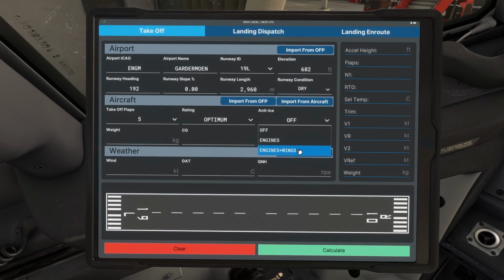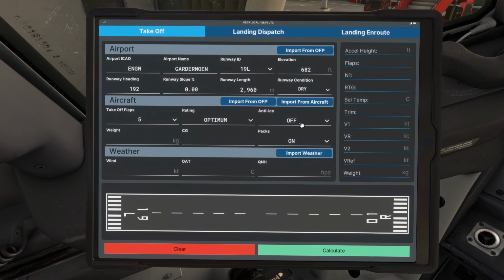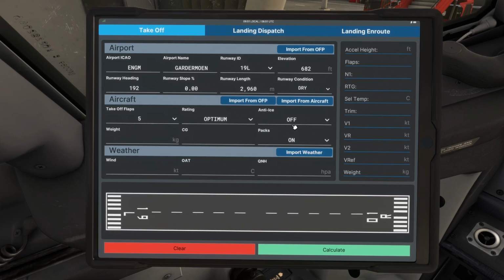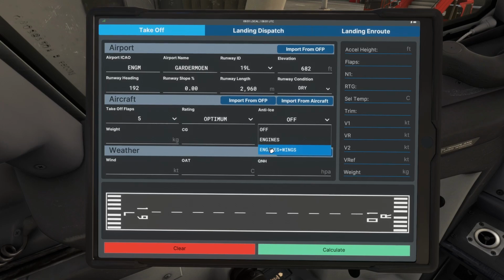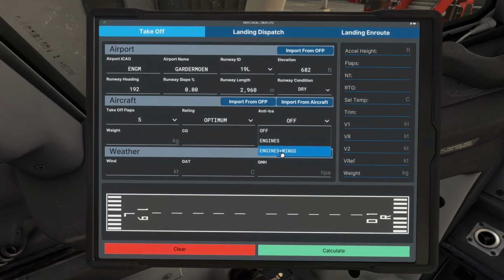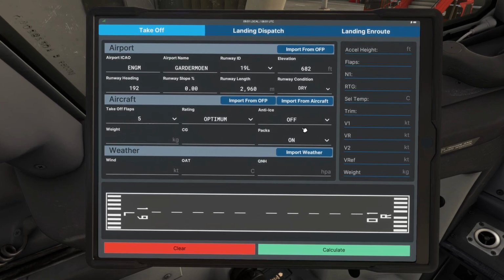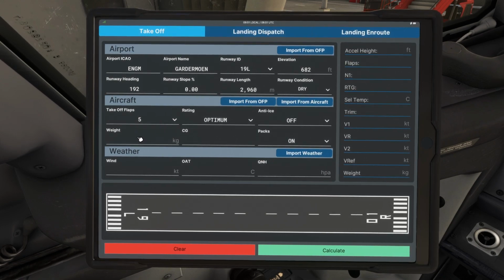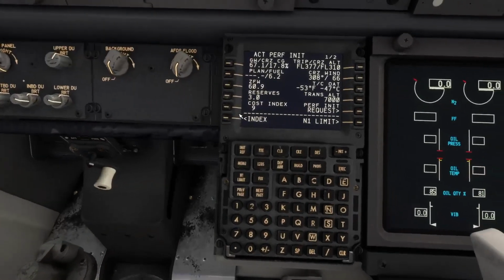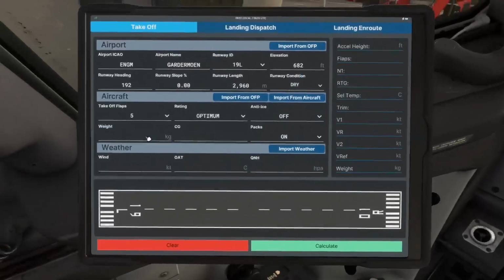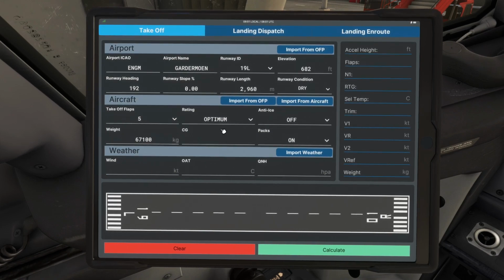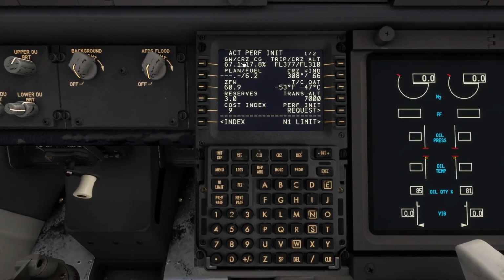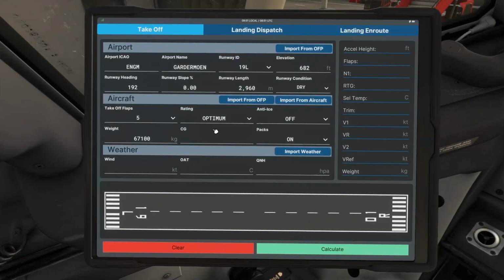The engine and wing anti-ice option in the performance calculator is used if you know that you're going to use wing anti-ice after takeoff, and you're going to turn it on again. So that is when you are going to use that one. But the weather is good, so we're not going to use any anti-ice. And then you get to the takeoff weight. That is 67,100 kilograms. And you get the center of gravity. That is going to be 17.8%.